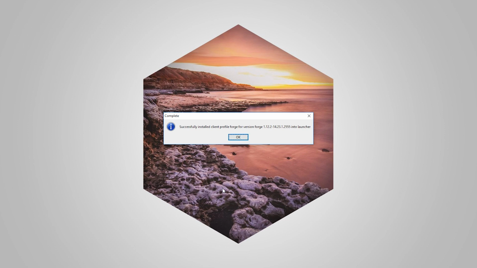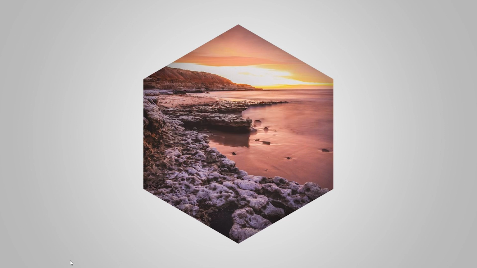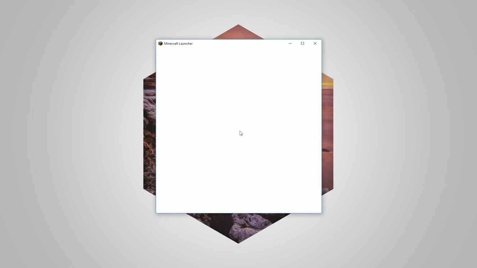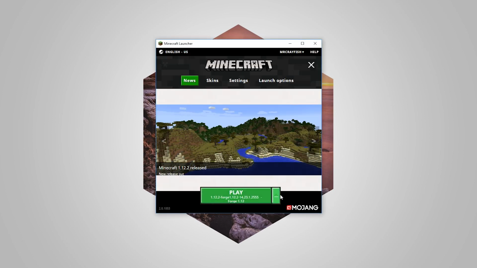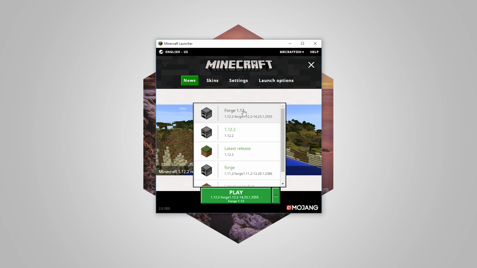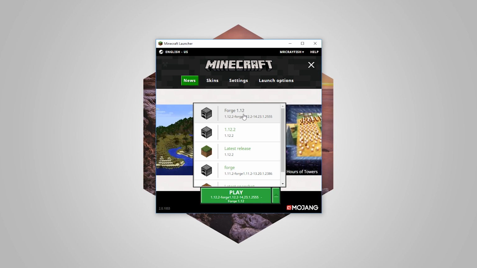And that's going to install Forge. It should do it really quick. Press OK. Now if we start up the launcher again, we should now see in the list of launch options Forge for 1.12, and then right below it, it actually says 1.12.2. So we've successfully installed Forge.